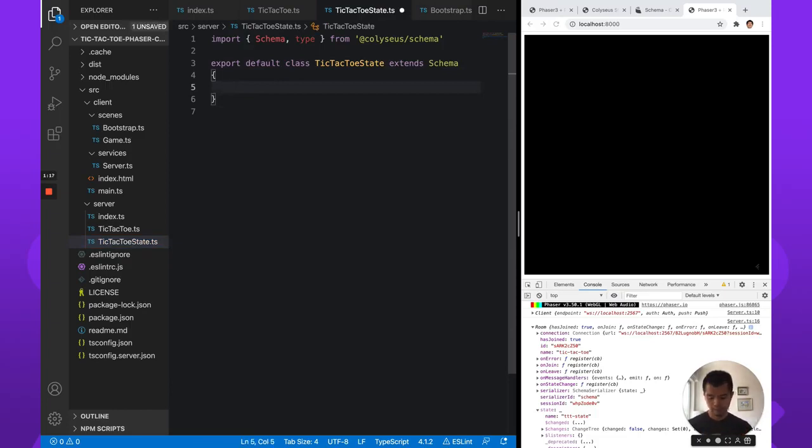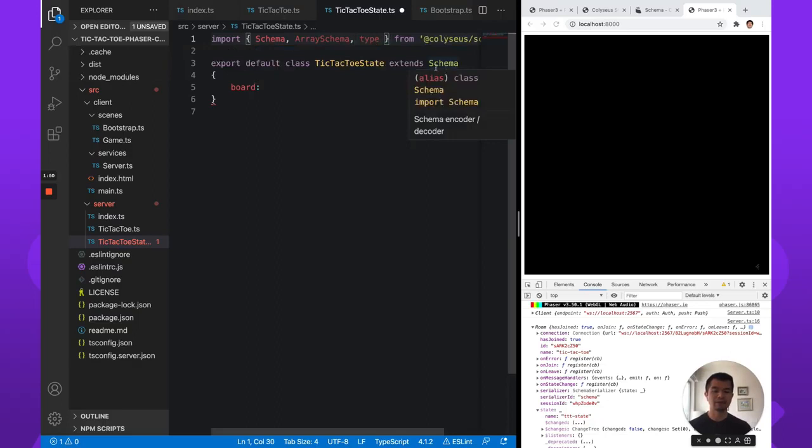We will want to know the board, right? Now the board, in Tic-Tac-Toe, is 3 by 3, so there are 9 cells, and we're going to represent that in an array. Now in Colyseus, in the schema type, for it to serialize arrays properly, you have to use the ArraySchema. So Schema is for any object, and ArraySchema is specifically for arrays. There are also other things like maps and I think sets. In this case, we're just going to use the ArraySchema.